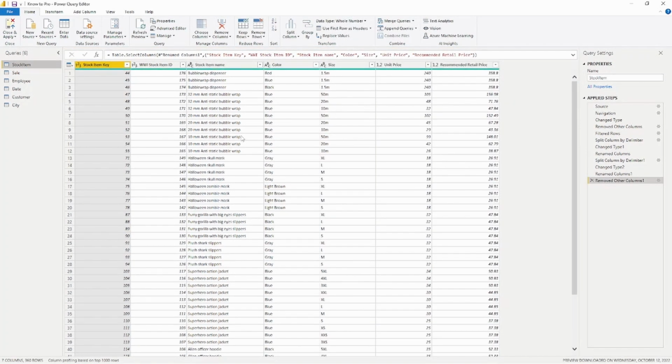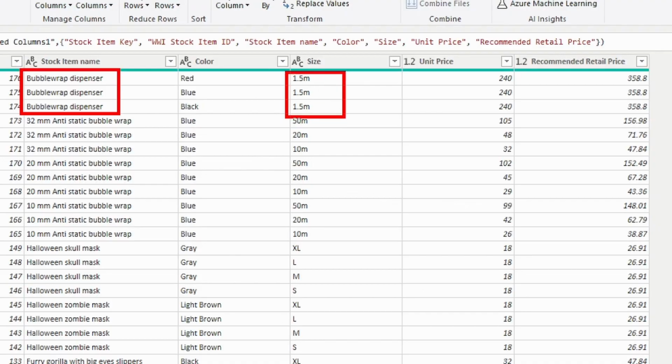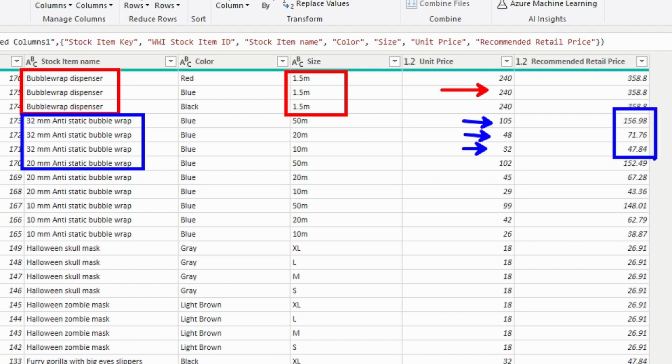So notice within our stock item table here that we have a bubble wrap dispenser. Now we can see that these are the same size, resulting in the same price. But as we move further down, we can see that this 32 millimeter anti-static bubble wrap actually has different prices. So there are 3 different prices here for that. That's the unit price. And then over here we have the retail sales price. And that's because they have different sizes.